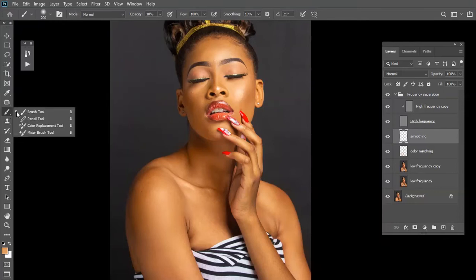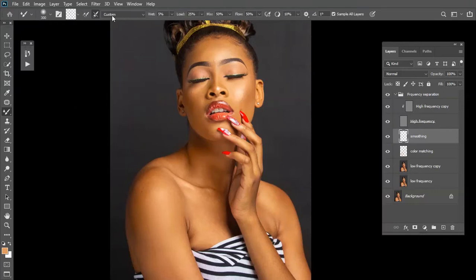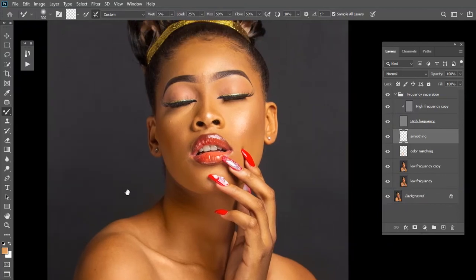Alright, pick your mixer brush. Make sure it has the following settings. Make sure it's a clean brush. Make sure you check the second brush. Also, you have to make sure weight is 5%, load is 25%, mix is 50%, flow is 50%. Then you check sample all layers. If it's not checked, you have to check it.